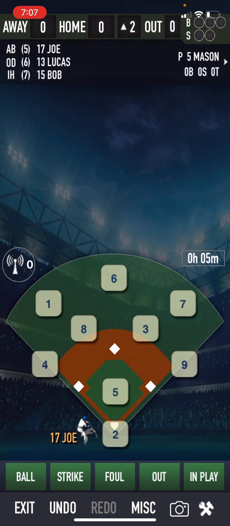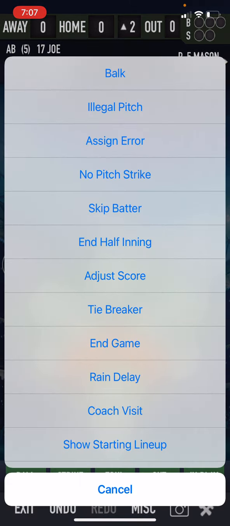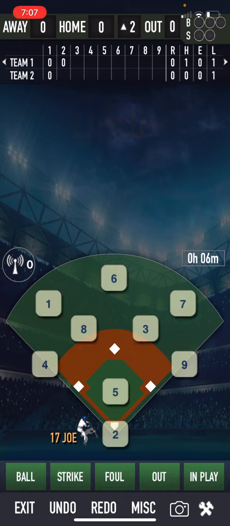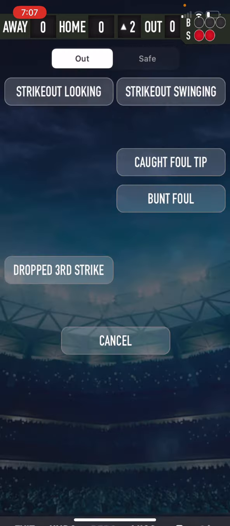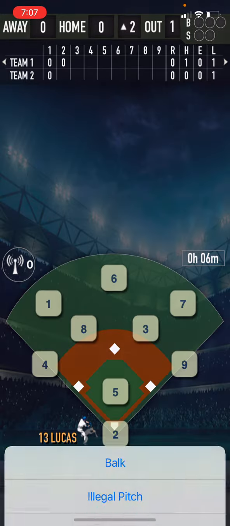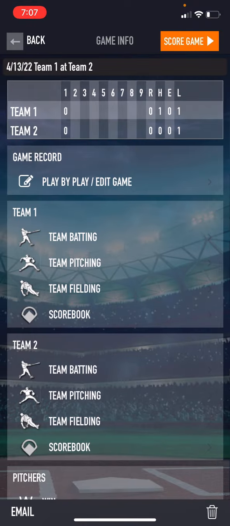All right. Once the game's over, we're going to end the game. Miscellaneous, end game. And that's it. Also be mindful of this undo button. Like I said before, if you make some sort of a mistake, we can always undo. Oops, I didn't mean to end the game yet. He's actually going to strike out. All right, we're really going to end the game for real now, though. So we're going to hit miscellaneous, end game. Game's over. Click exit.